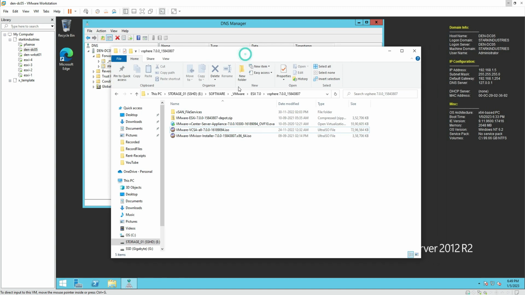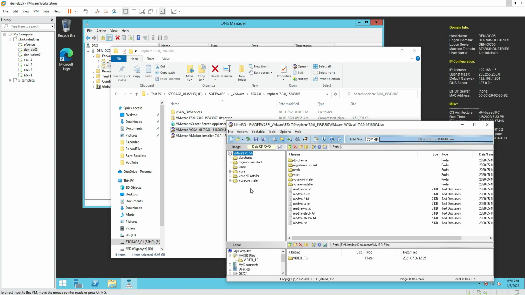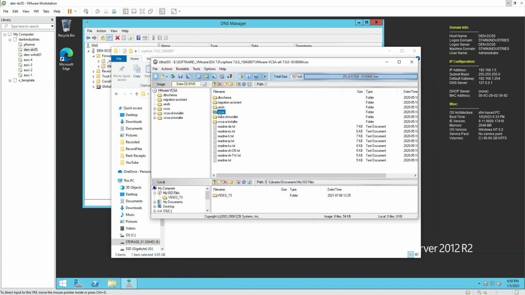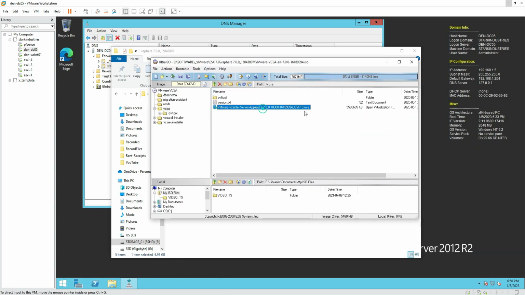So here you can see in this folder I have already downloaded the vCenter server ISO from VMware. The evaluation version is always available to download from the VMware website. Once you have this ISO, you open it. All you need to do is go inside VCSA, and you can see that there is an OVA file. OVA stands for virtual appliance, so it's available as a virtual appliance.